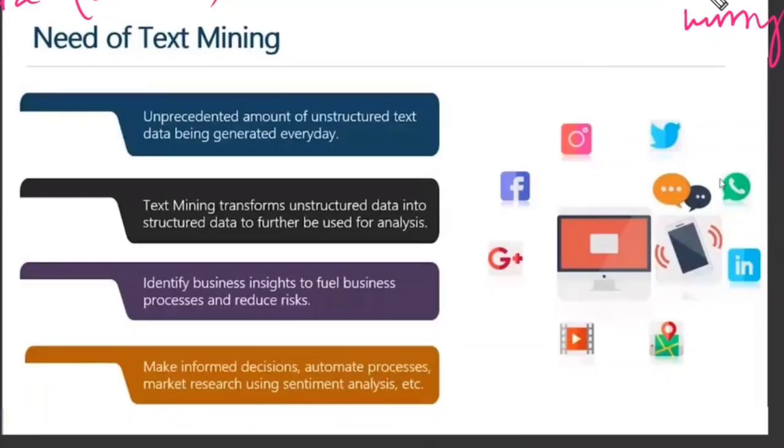It will throw an error. Similarly, here also the same. Any unstructured data has to be converted to structured data before analysis. Otherwise, we can't do the analysis. It has to be converted. Right? So, identifying the business insights.